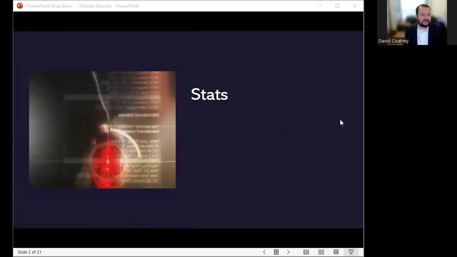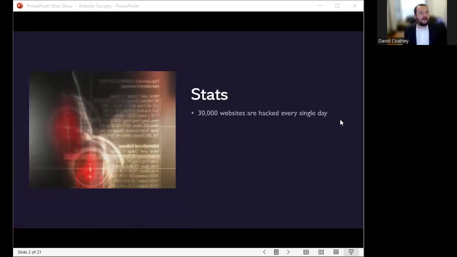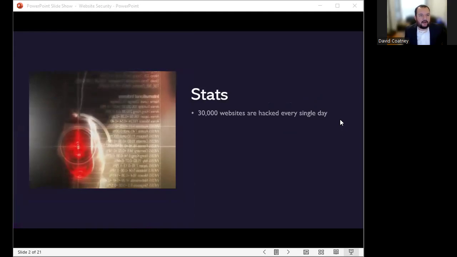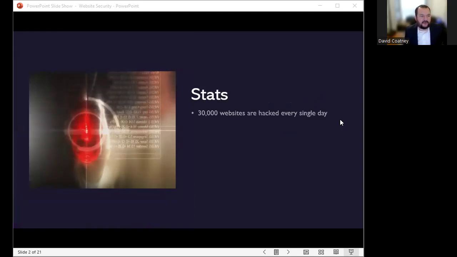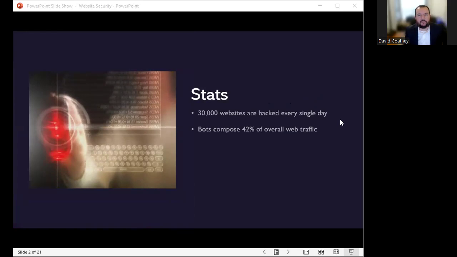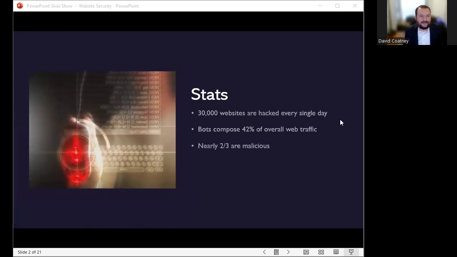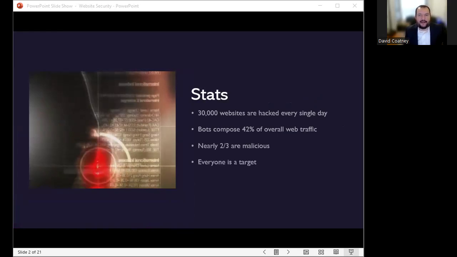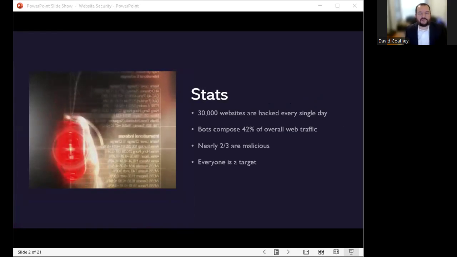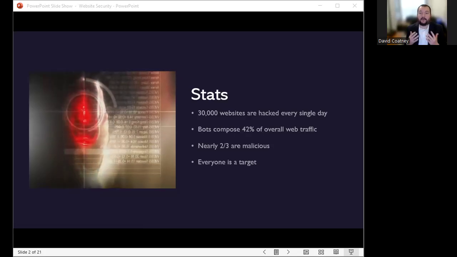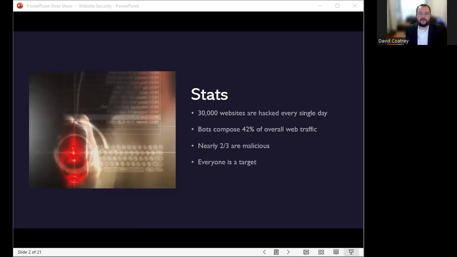All right, let's look at some generic stats here. We've got 30,000 websites that are hacked every single day. I can't remember the percentage of overall websites that are eventually hacked, but it's quite large. Bots compose 42% of overall web traffic. Nearly two-thirds of those bots are malicious in intent, and everybody is a target. If you have a website, there are nefarious players who want to breach your website and will attempt to do so. How successful they are is completely up to you or the vendor you choose to manage it for you. And that's the point of today's webinar.